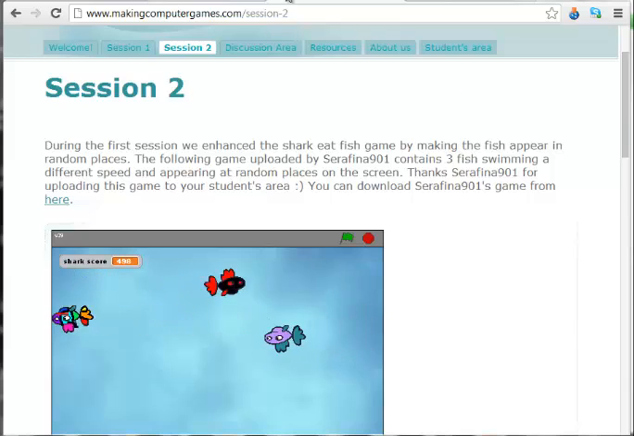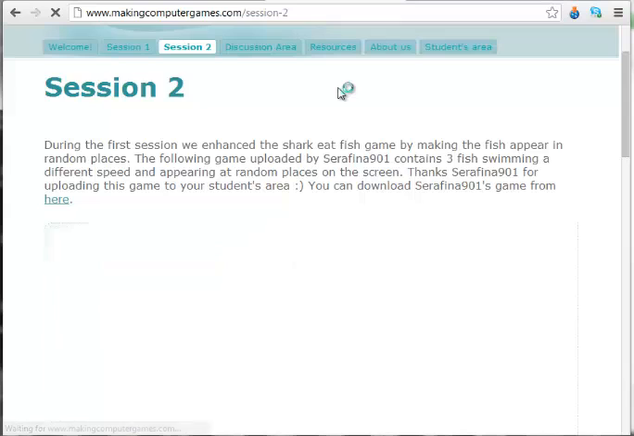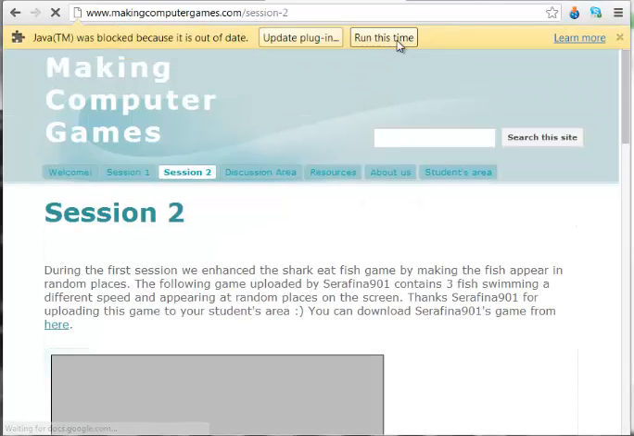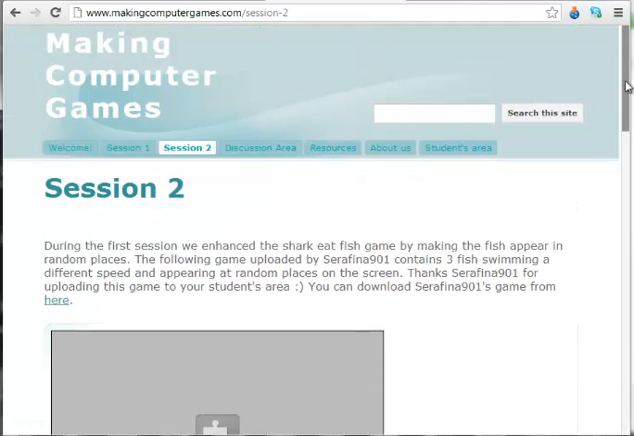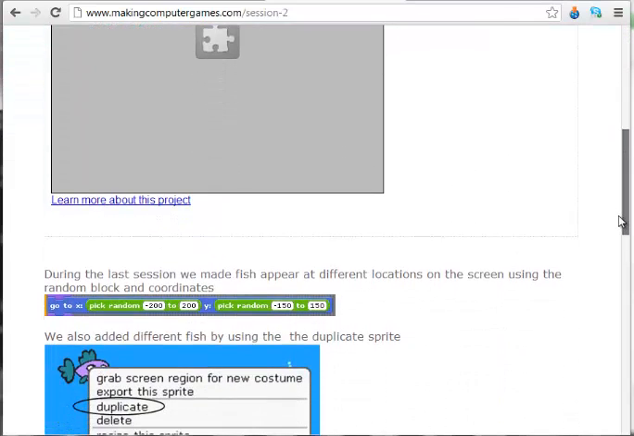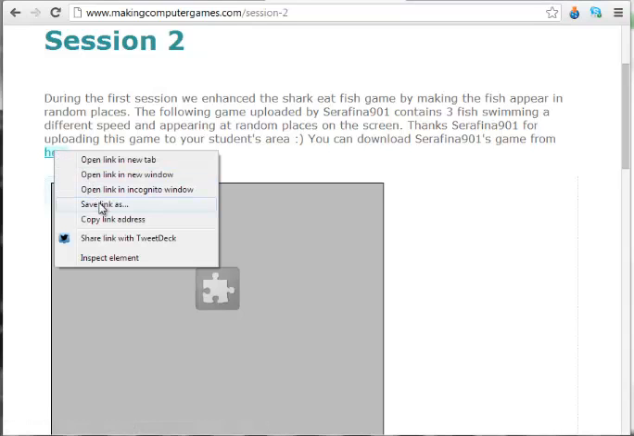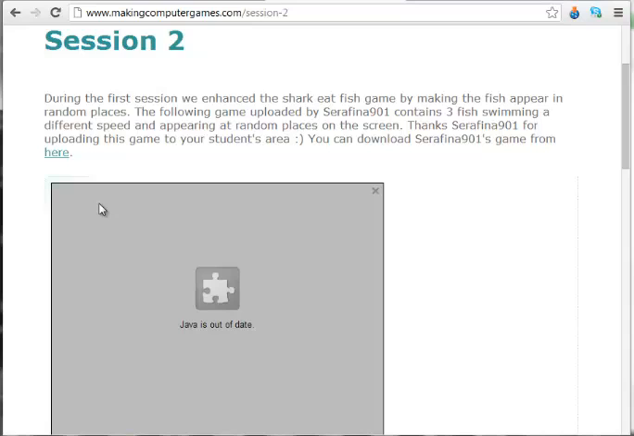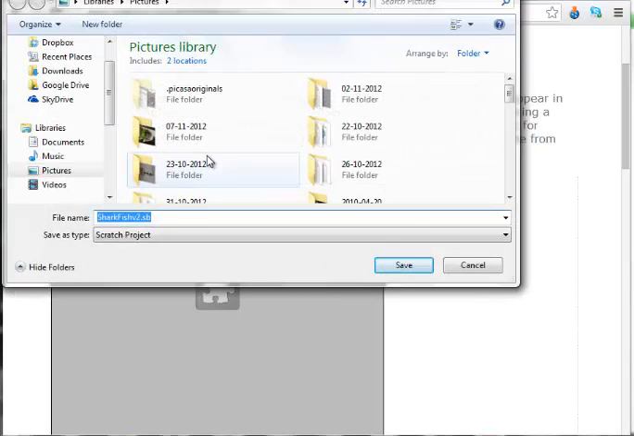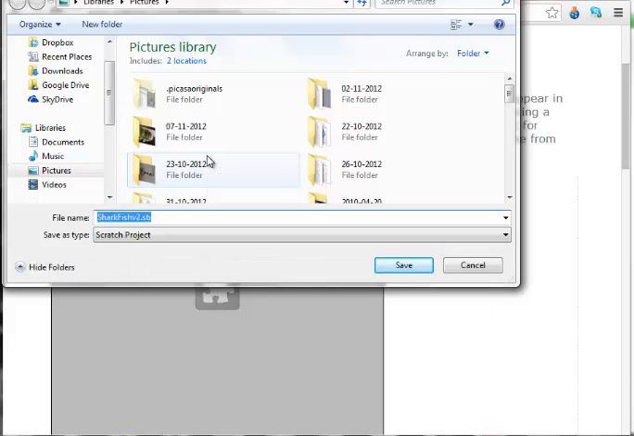I am browsing to makingcomputergames.com session 2. From this website, I'm downloading the game created by Serafina and which we uploaded to the website. I'm right-clicking on it and I'm saving it on my pen drive in a folder which I called session 2.